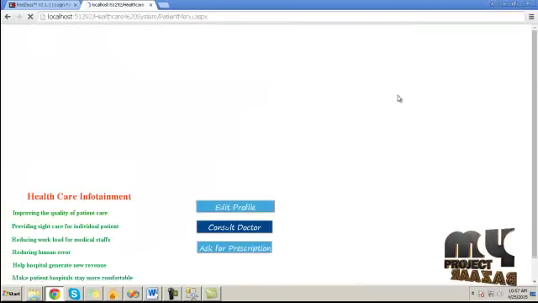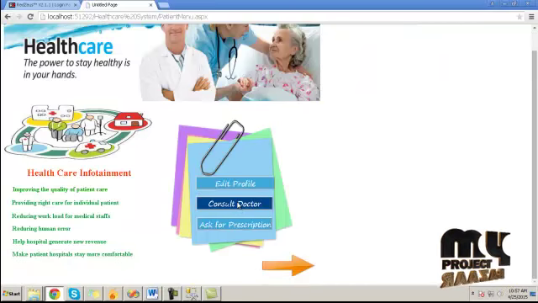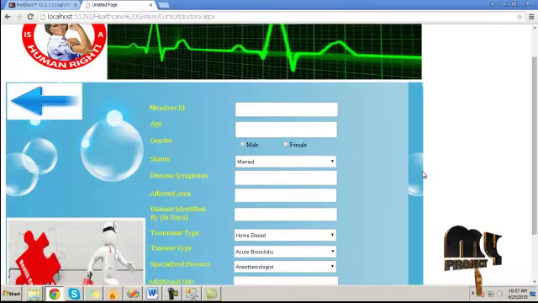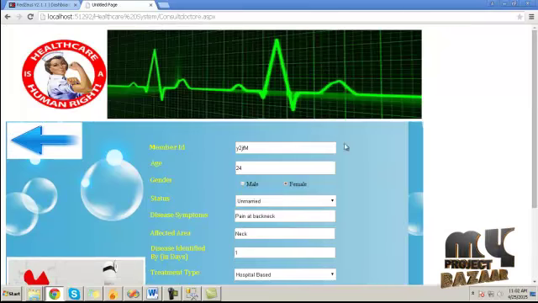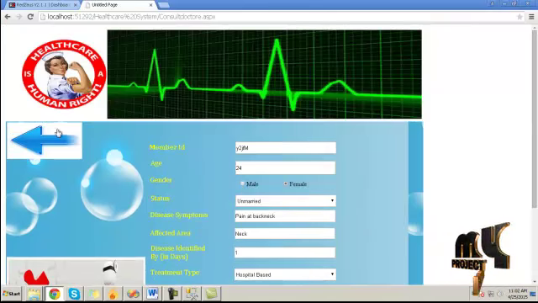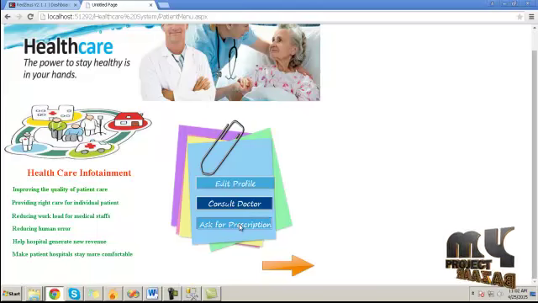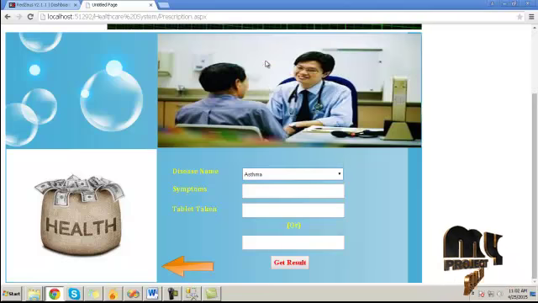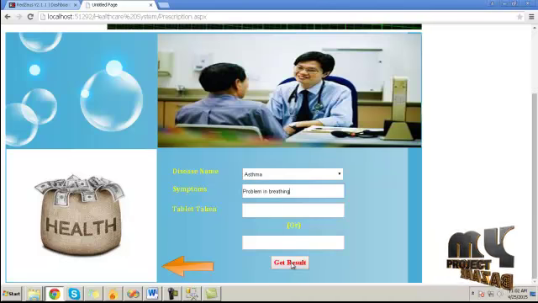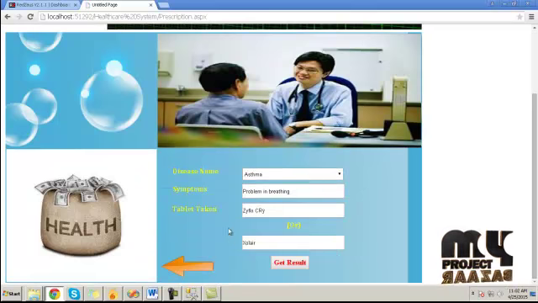Then go back and click on the consult doctor button. Here provide the required information. Choose the member ID, status, disease, symptoms, etc., and click on the submit button. It will be submitted. Then click on ask for prescription. Here provide the disease name and the symptoms. This will get the tablet name for the corresponding symptom which we give. Click on get result. It will get the tablet name.